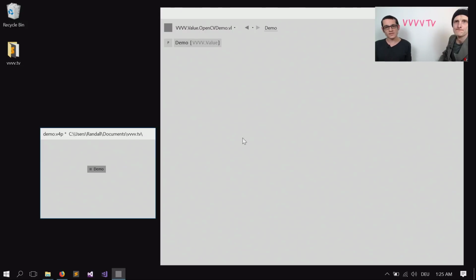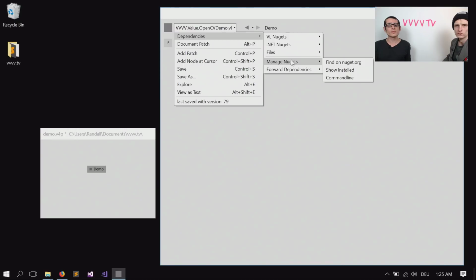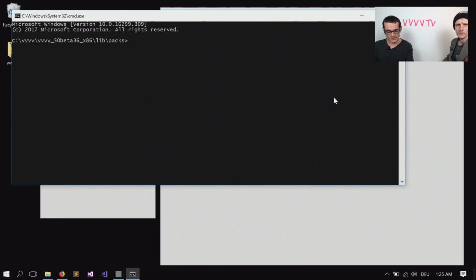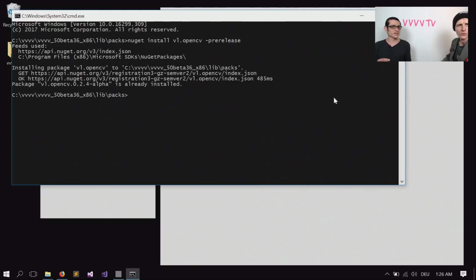So the first thing, assuming you have this scenario with your clone template, you want to install our package. And to do that, you just click over here on the document menu, come to Manage NuGets, go to command line, and in this classic good old command line, you just type in NuGet install VL.OpenCV, and you have to add the pre-release parameter because this is not yet a final version. Okay. And once you have that, you just hit enter, and it downloads and installs the dependencies. You might get a little bit of a different output back home if you have not installed it before, but it's a matter of seconds and you have everything you need. And then we can close that window again? You can close that.